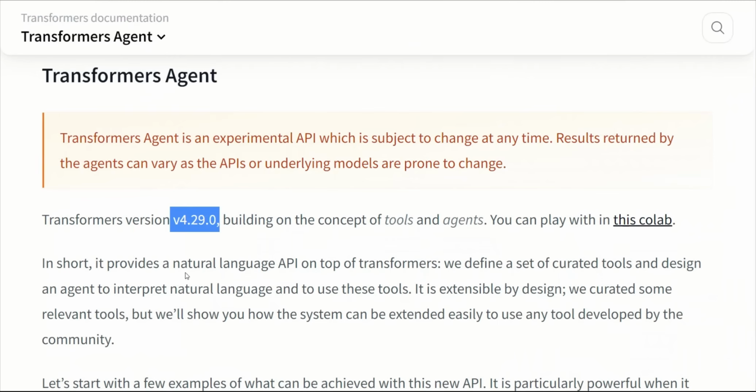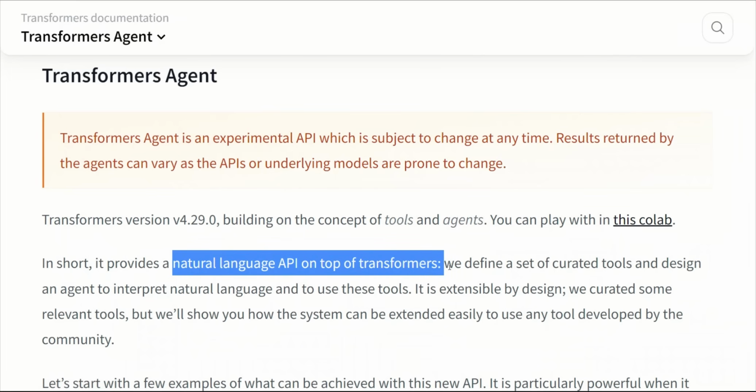As I said, it's part of the new version of the Transformers package, and they are introducing the concept of tools and agents. These agents are also very similar to what LangChain offers. Hugging Face actually provided a Google Colab that you can play with. But first, let's understand how this whole thing works. So the agents basically provide a natural language API on top of the transformers. So you can simply provide instructions in natural language, and then using the agents and tools, the natural language commands are going to be executed by these different models.